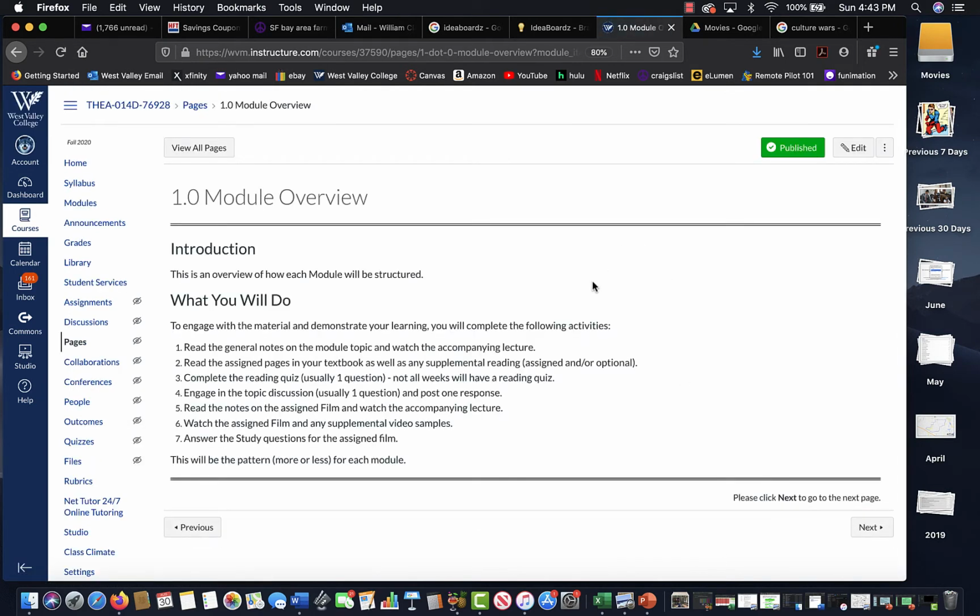So going into module 1.0, which is our first module of actual course content, this one is an overview of how pretty much every module is going to be shaped. What you will do in it, what's expected of you, what kind of content you're going to be receiving, what kind of work you're going to be needing to do, that is going to be listed in this.